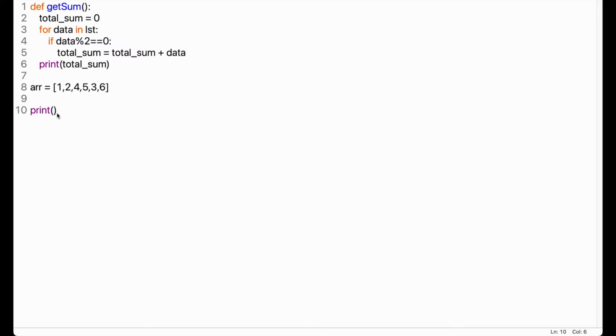But while defining a function, we have to mention what kind of data this function should get. For example, here I have created a function getSum. This function is processing some data. The data here is an iterable, which I have named as a list. Then I am iterating over that iterable and printing the sum of all the even values in that iterable. So this is the function that I have created.